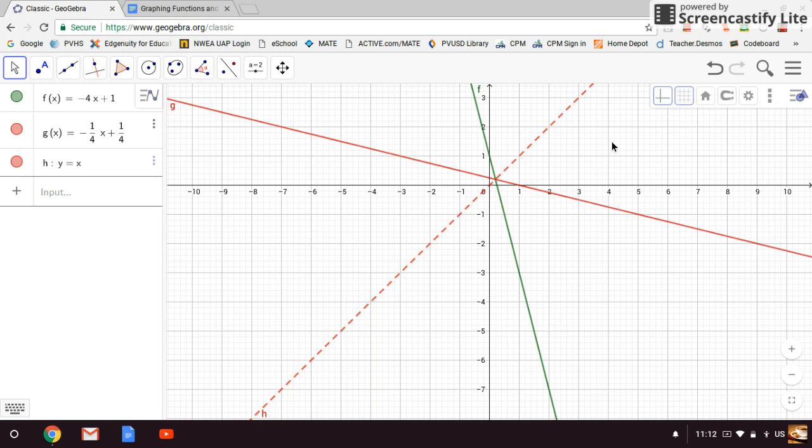If the inverse that we came up with algebraically is truly a reflection across the line y equals x, this is one way to prove that your algebra was correct. Another way is composition, which we'll try later.